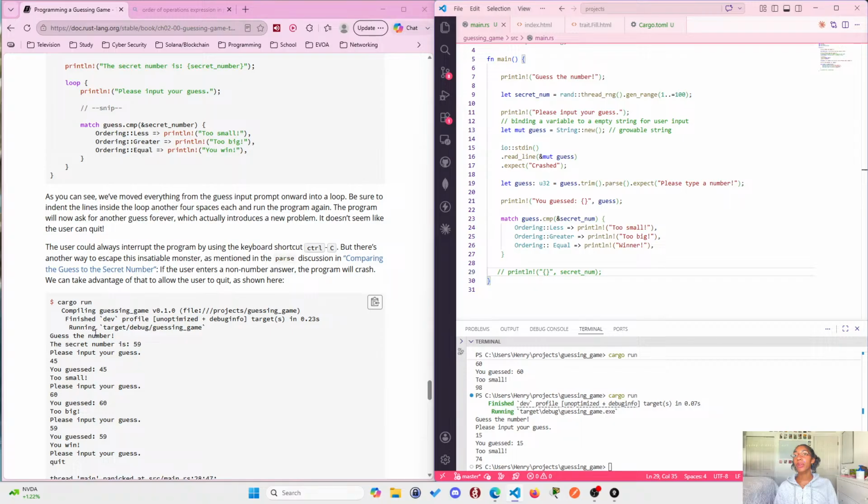As you can see, we've moved everything in the guess prompt onward to the loop. Be sure to indent the lines inside the loop another 4 spaces each and run the program again. The program will now ask for another guess forever, which actually introduces a new problem. It doesn't seem like the user can quit.